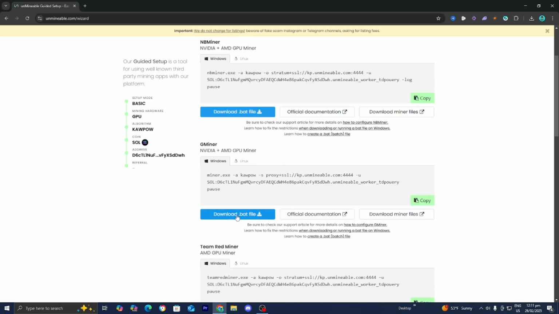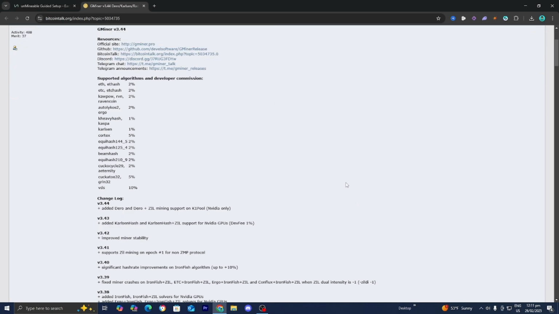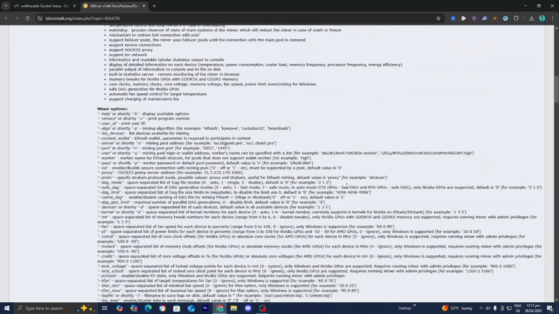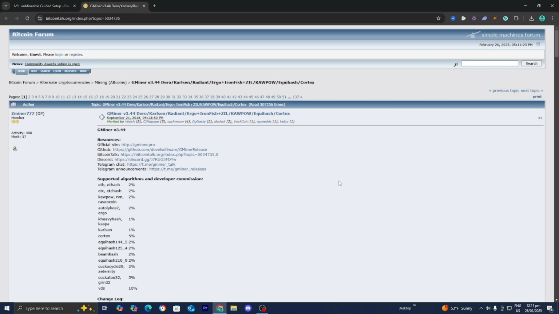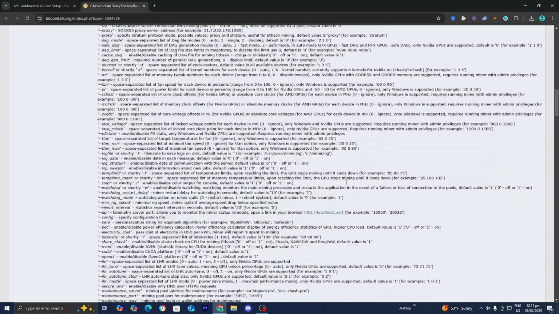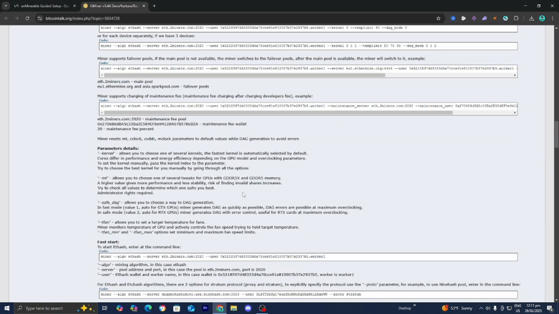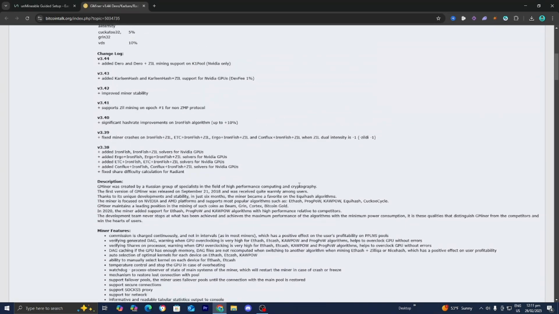Now, before you press on download bat file, you need to go ahead and press on official documentation. And then from there, it is going to bring you to a page that looks like this, where you can go ahead and take a look at all the different commands, all the different features that the miner has to offer. So I strongly suggest that you give this a good read, just so you know what you're doing whenever you are mining Solana.